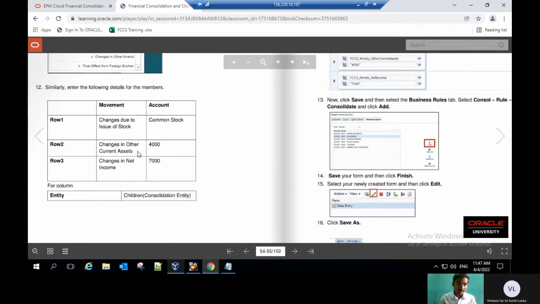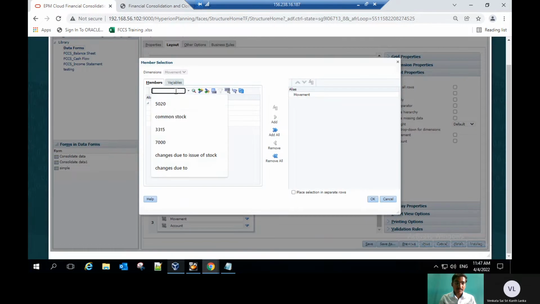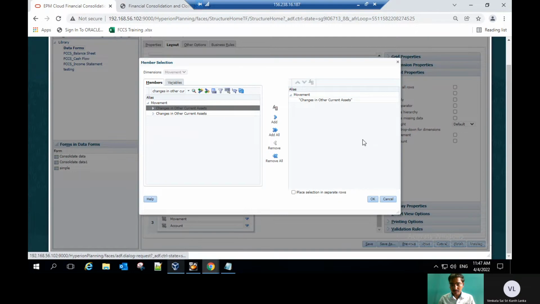For row 2, changes in other current assets. Click on edit. Search changes in other current assets. Selected. Search it. Here it is. Move that. Click OK.